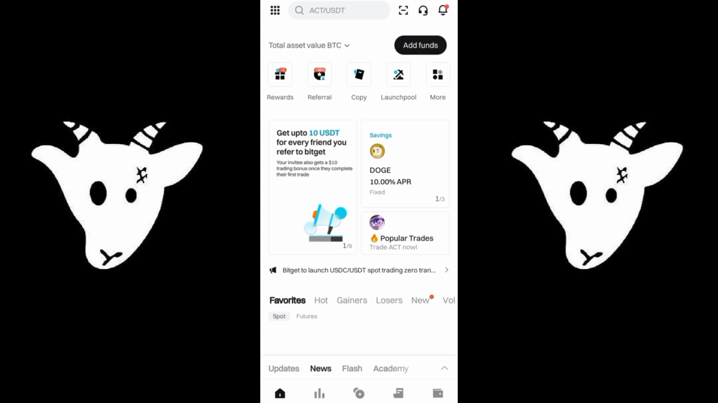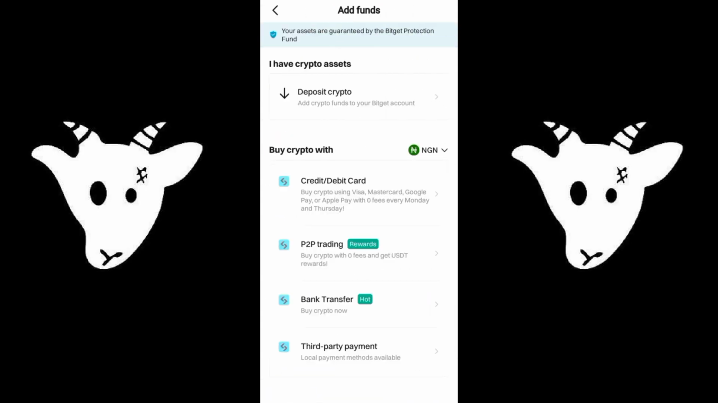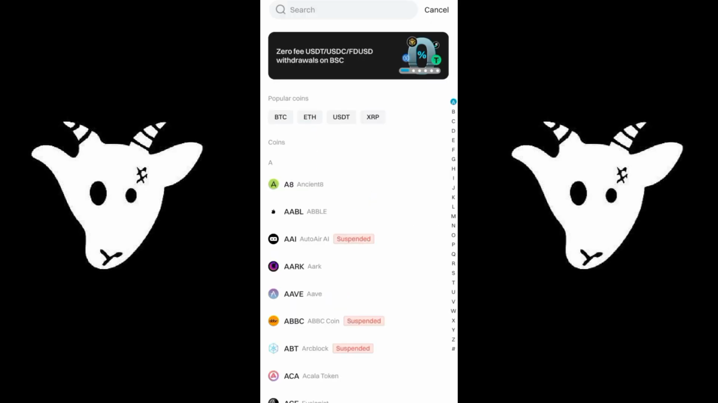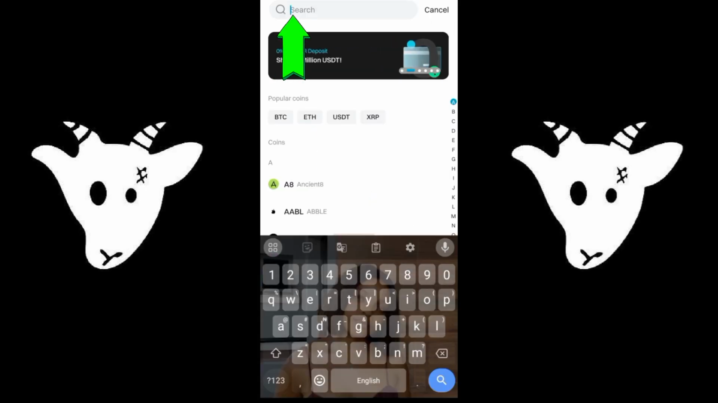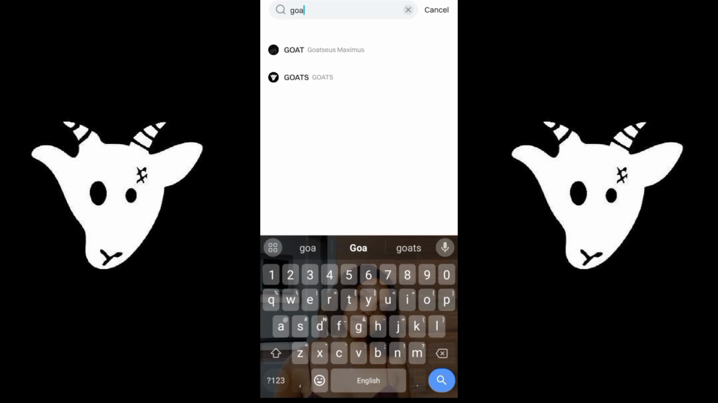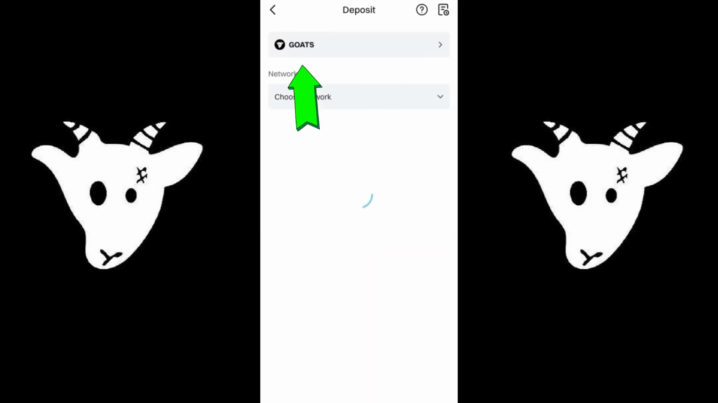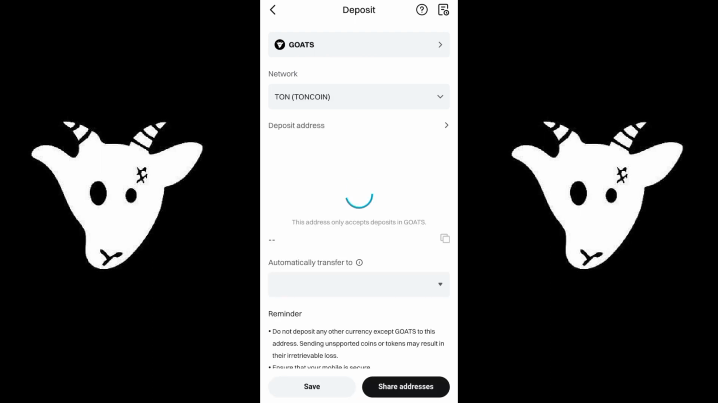What you want to do next is to click on add funds. You want to click on deposit crypto. Then come over here to search for GOAT. As you can see, this is it, the first one. You click on it. Now you wait for it to load.